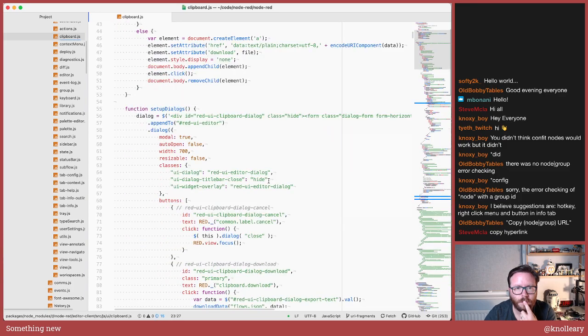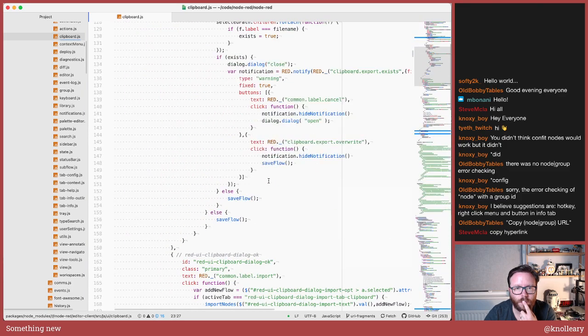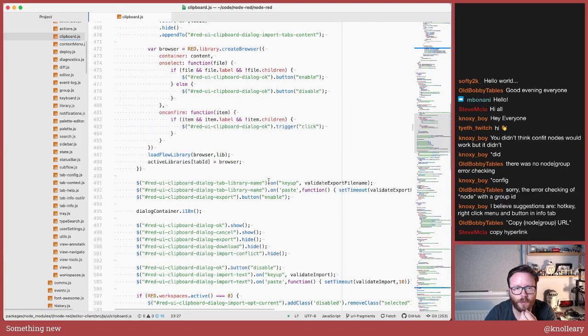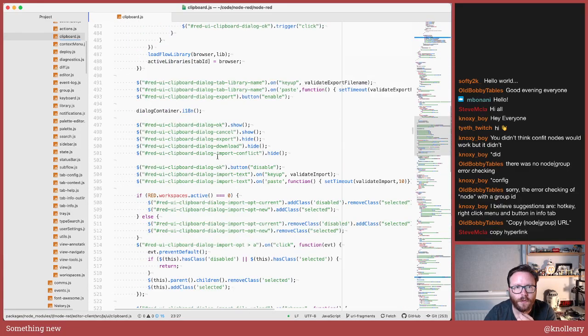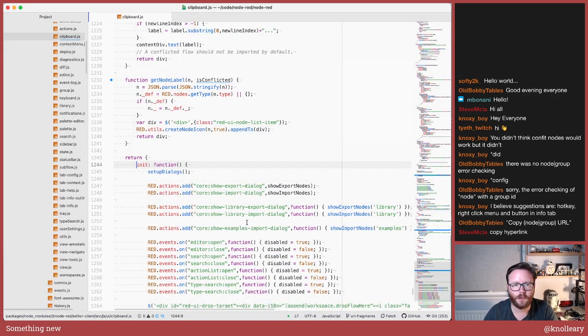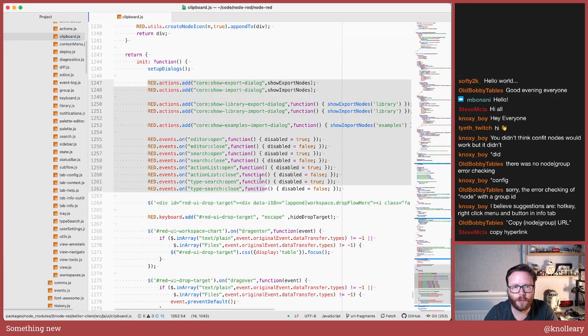Anyway, this is all our clipboardy type stuff. Let's go find, there must be an init function in here, sure enough. And here you can see we're adding a whole bunch of other actions.